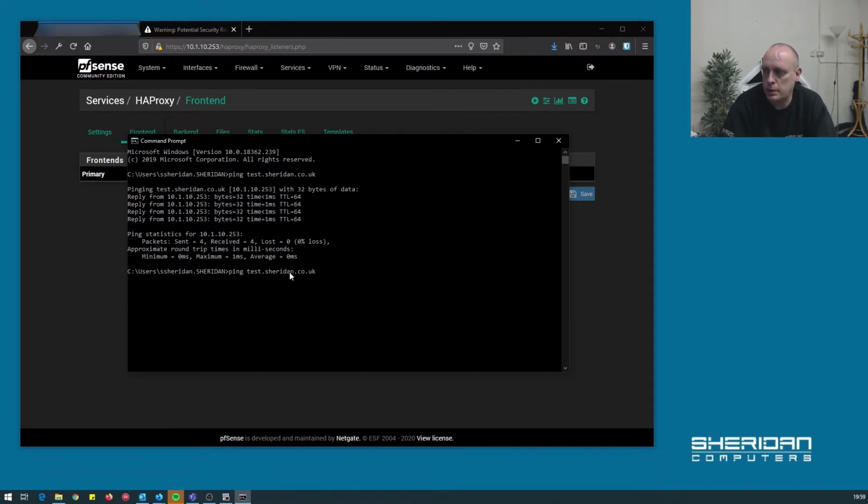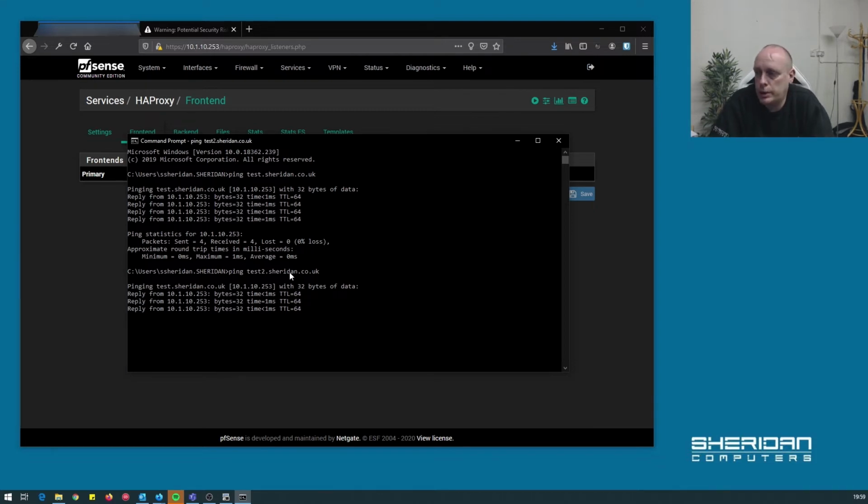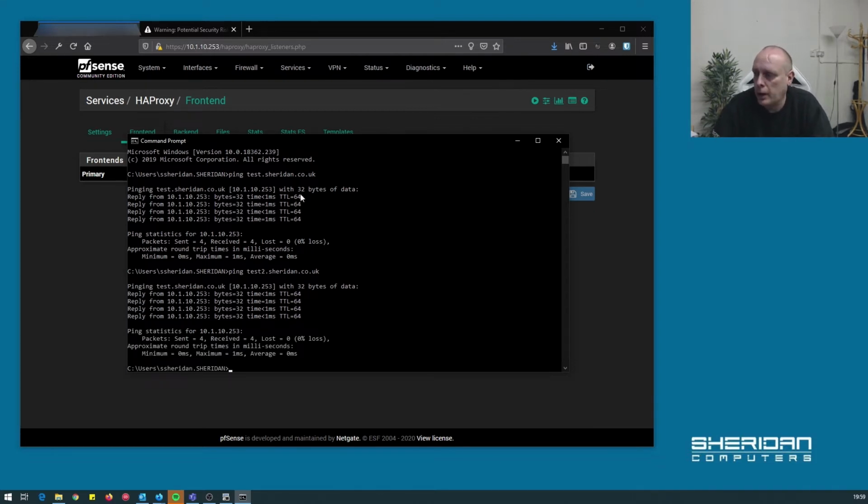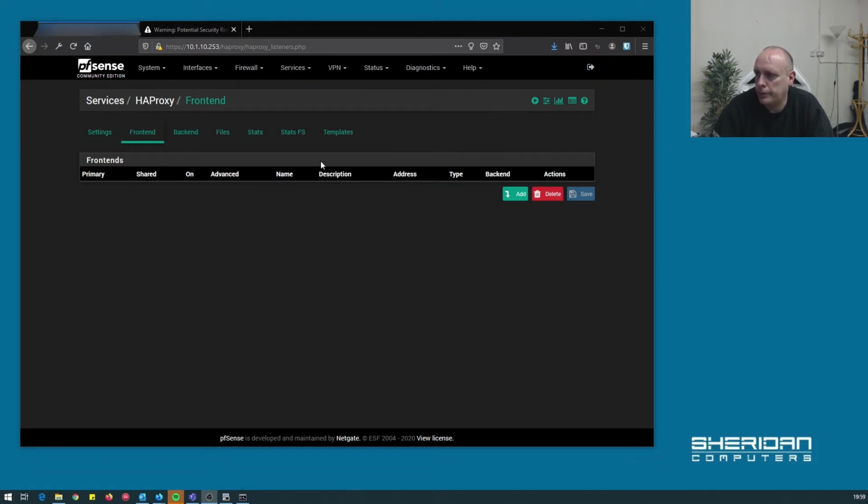And I've also set up test2.sheridan.co.uk, which also does it. So now we've got that far and we know that we're resolving properly, we can go ahead and set up our backends. So basically the backend is the server that we're forwarding to, and the front end is the address that we're listening on. So we're going to set up a backend.